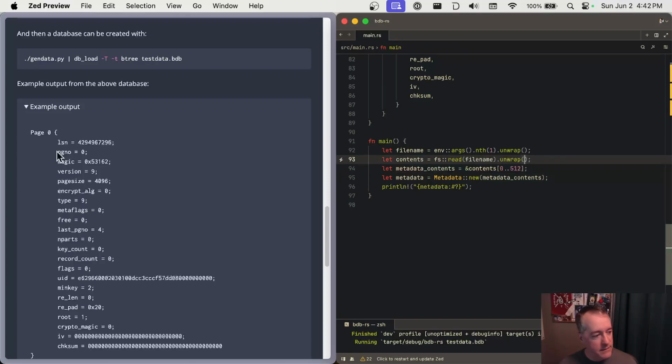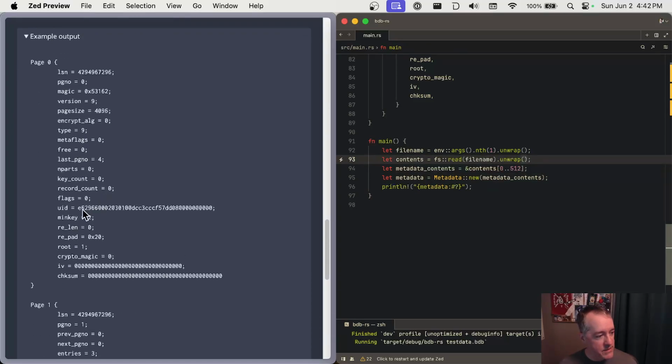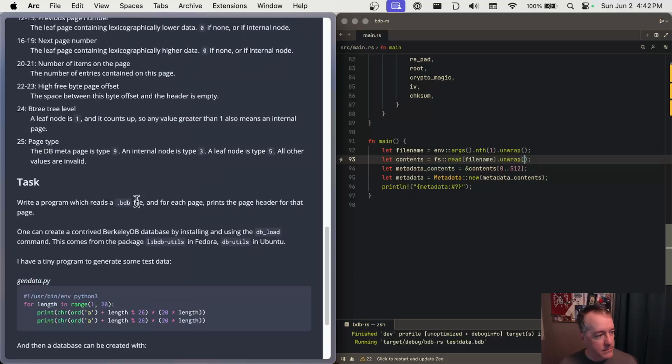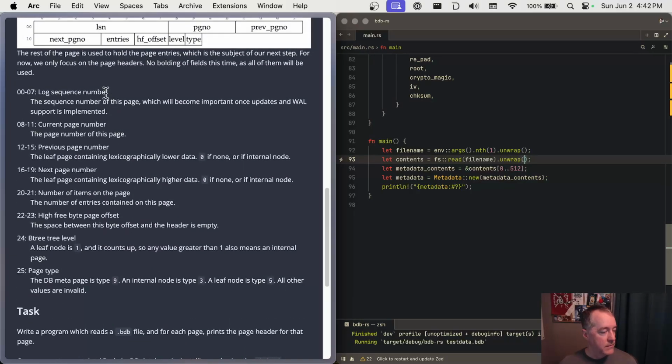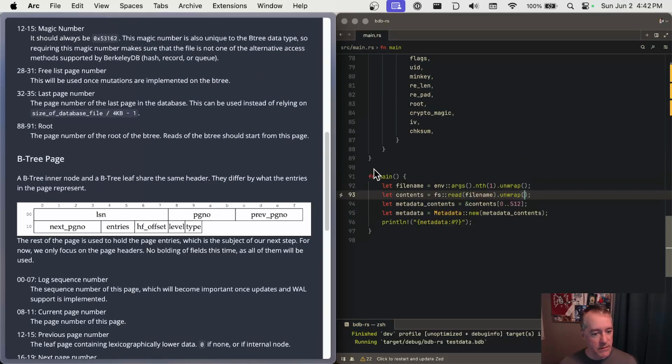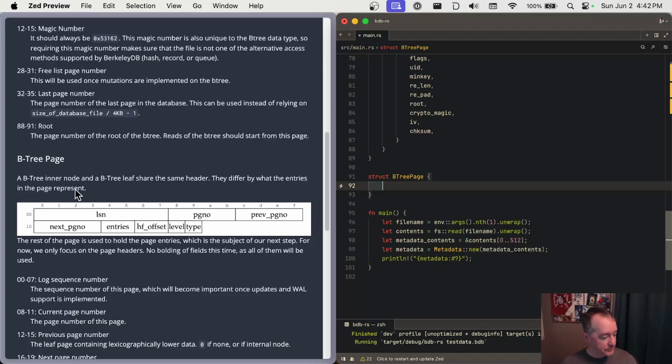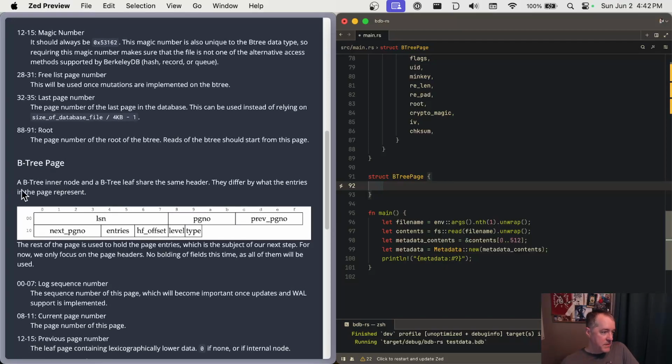Now it's saying the root is page 1. So let's look at what a B-tree page is. And we'll make a struct for that because we're going to need one. Right? Okay. A B-tree inner node and a B-tree leaf share the same header. They differ by what the entries in the page represent.